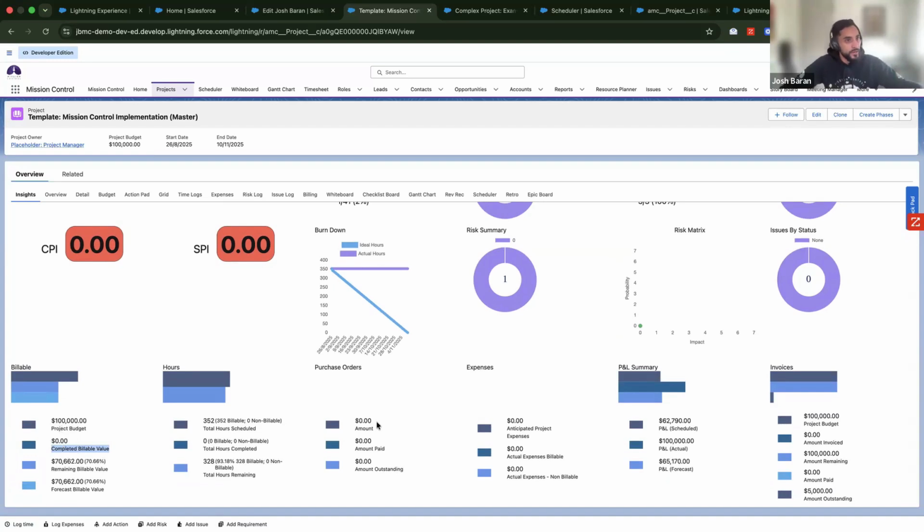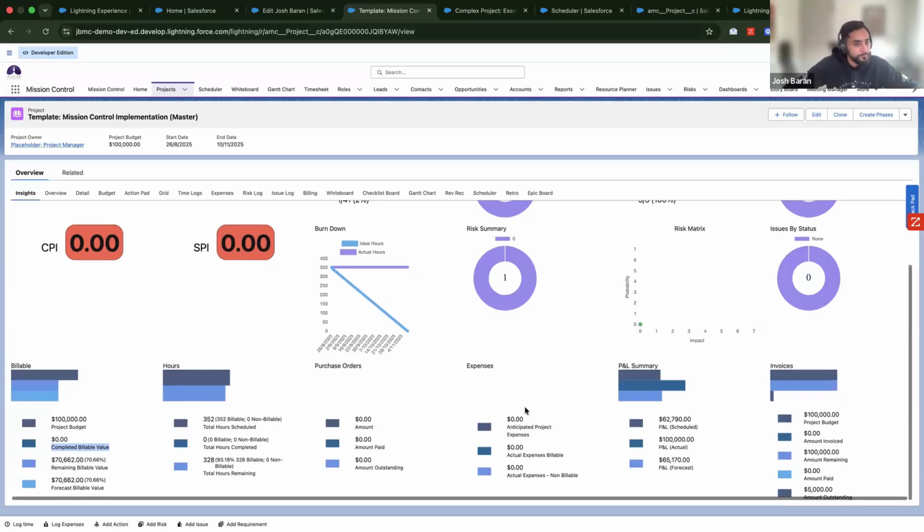So again, really good area for maybe leadership, or if you're sitting in a meeting room as a group and we want an overview of where the project's up to, this is an awesome space to do that.